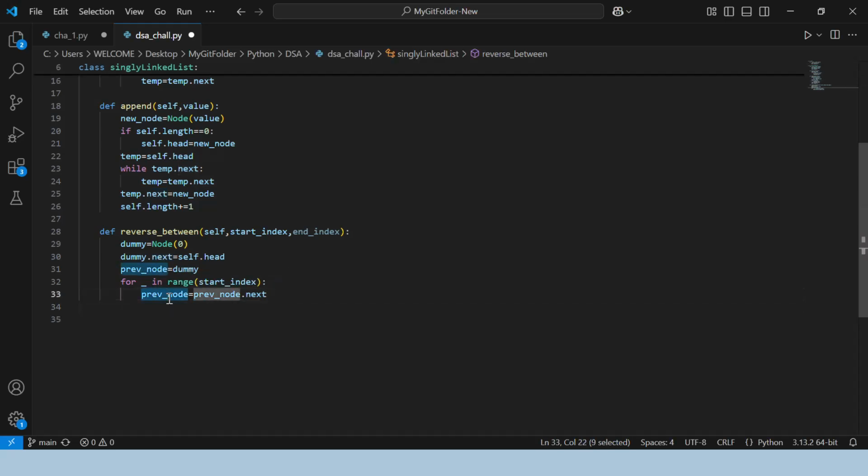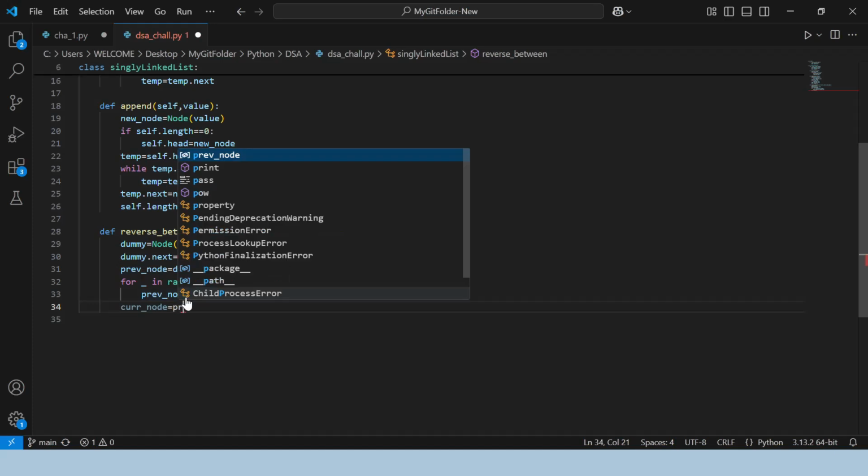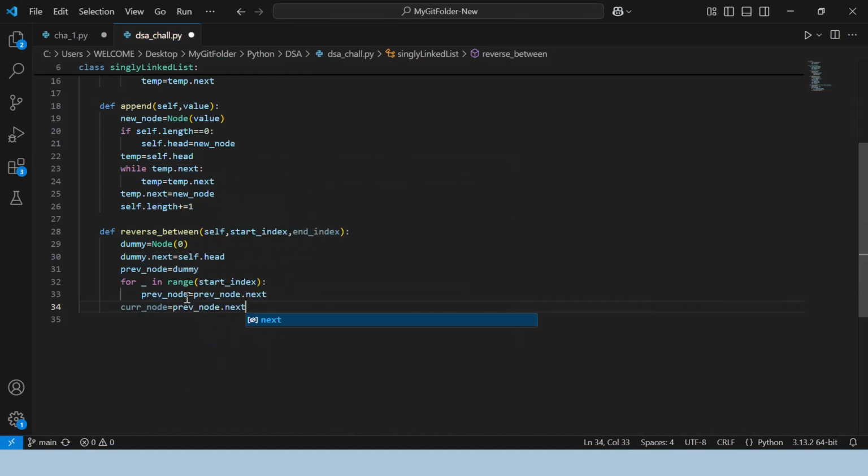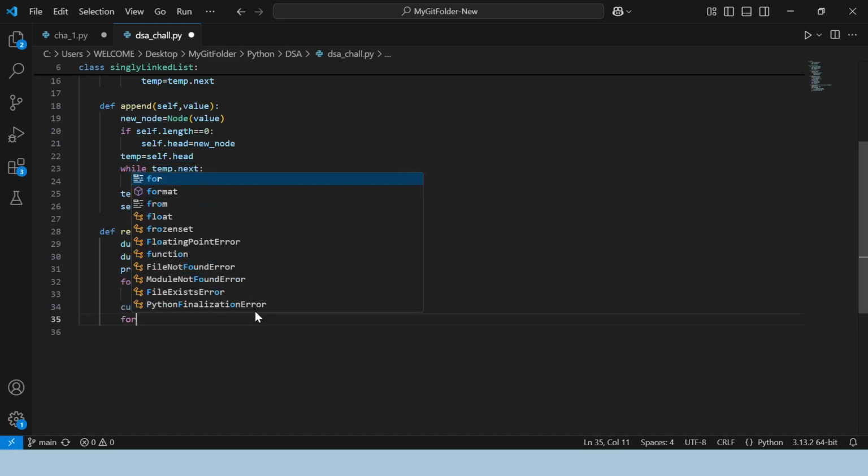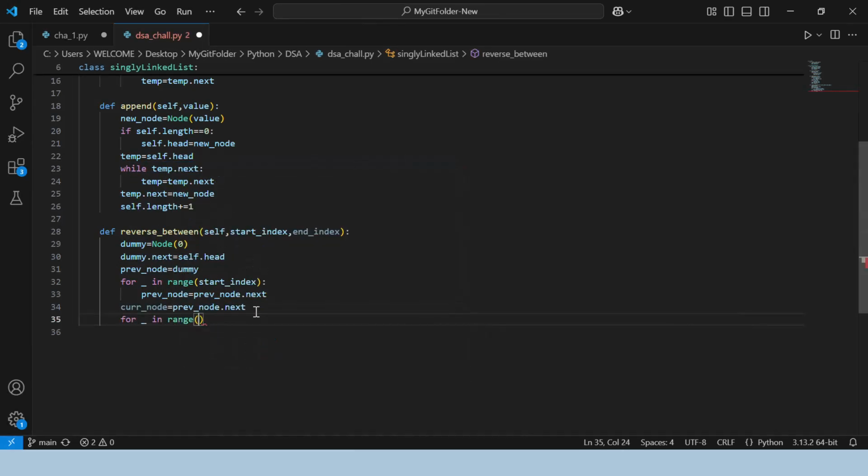So previous node is pointing to the node just before the start index node, and we will create another pointer called current node which will point to this start index node. Okay, now again we will create a for loop, and this time we will put range equals end index minus start index. So let's say end index is 4, start index is 2. So this loop will iterate 2 times.